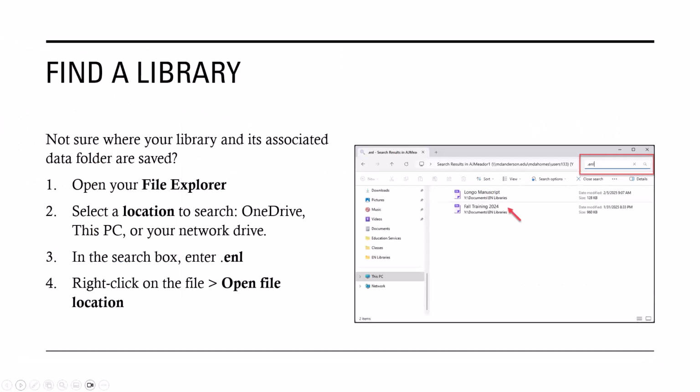Okay, so if you're not sure, this happens a lot. If you're not sure whether you have a library and you need to find out, or if you do have a library but you don't remember where you saved it, EndNote is a unique file type, so that .enl that I mentioned, and that lets you easily search for it and find it among your files.